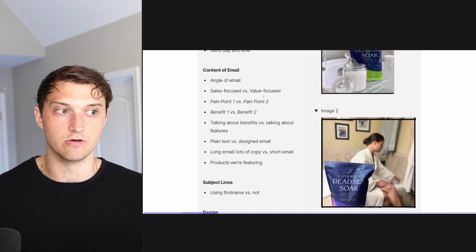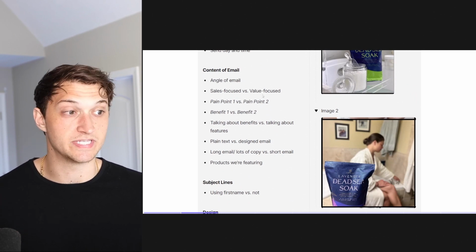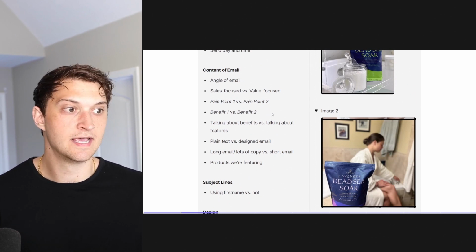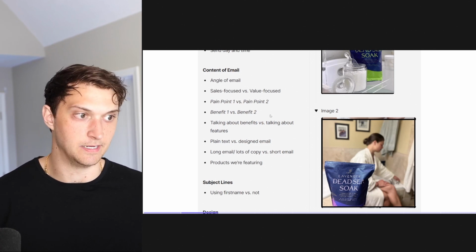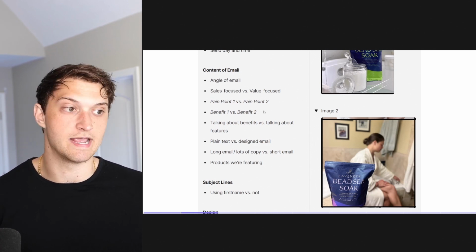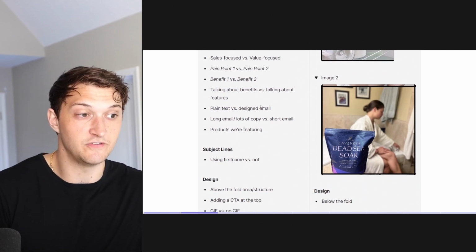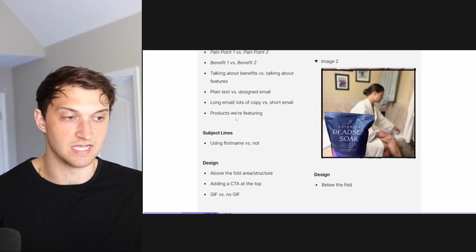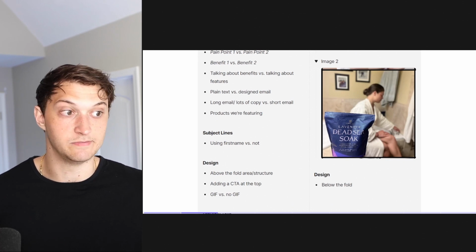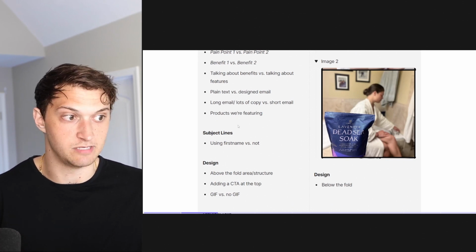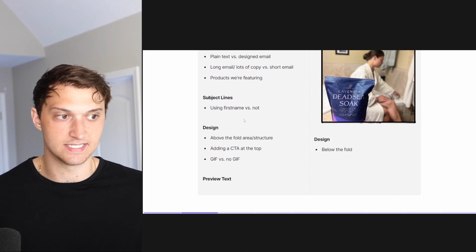Things that would be are, as I said before, campaigns, sending date and time, content of the email. So the overall angle, is this more sales focused versus value focused? Is it touching on pain point A or pain point B? Or what about benefit A versus benefit B? Or is it more focused on benefits versus features? Plain text versus design, that's a great one. Long email with lots of copy versus short email, products that we're featuring, etc.